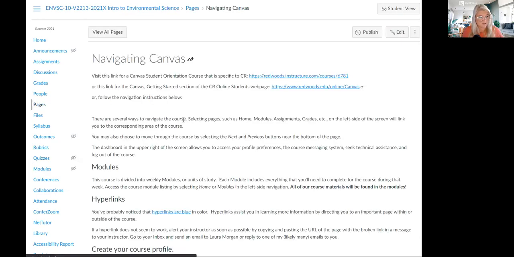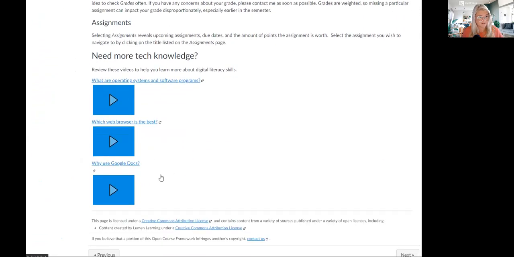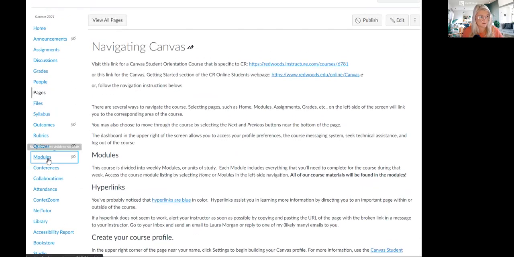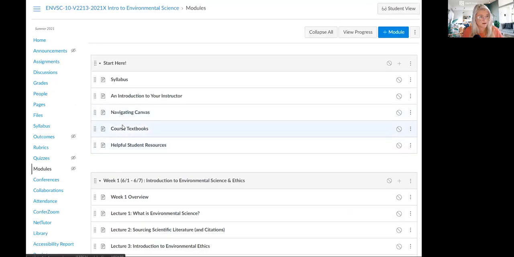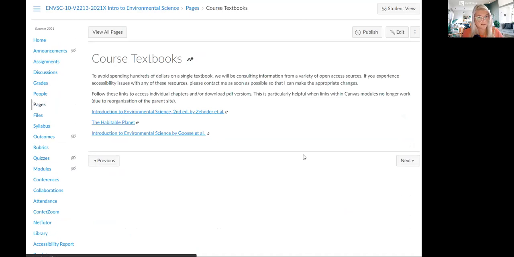Here's some more information about Canvas, so what these different tabs mean. There are some videos if you would like to learn more about Canvas. Our textbooks are all free and online. We are not going to do that much reading out of the textbooks. There'll be some, but mostly we'll be reading articles and papers. These are textbooks that I will reference so that if there's ever a subject that is confusing or you need more background information, I can reference where you can read the chapters that correspond in these different textbooks.